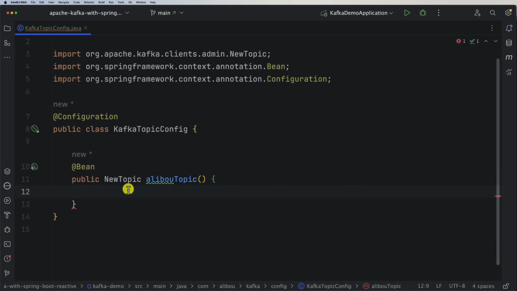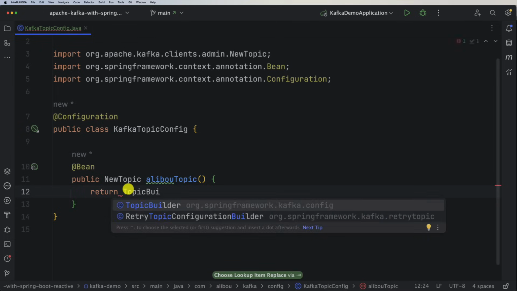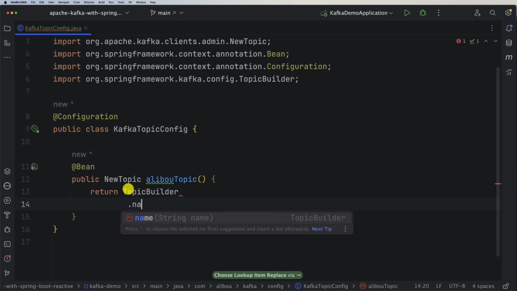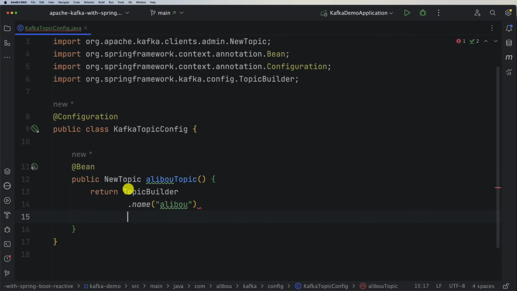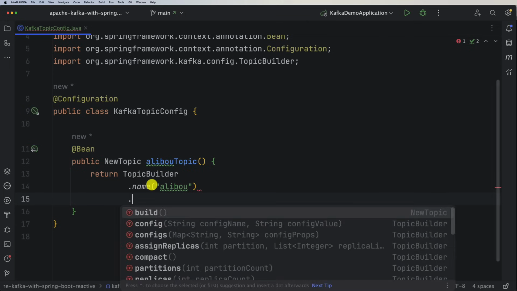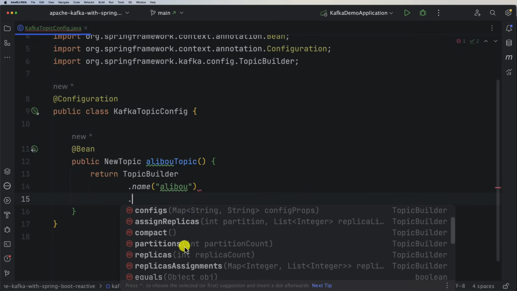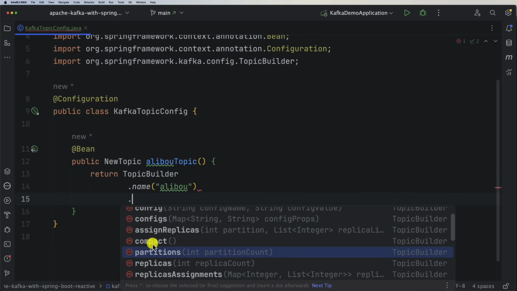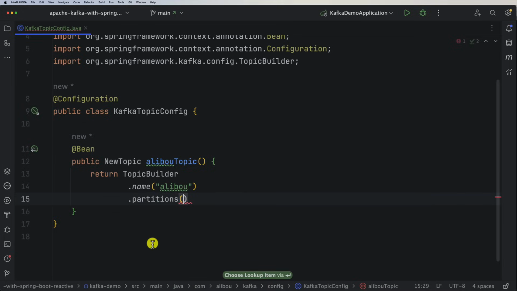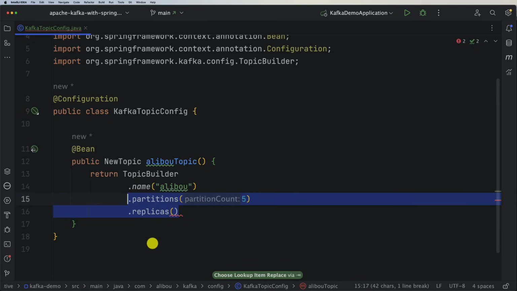So now we need to return an object of topic builder. We have a class called topic builder, and then we just give it the name. This will be the name of the topic, and here let's call it Alibu, for example. Within this builder, we can also provide other information. Since, as explained before, a topic is composed of several partitions, here you can say, for example, I want to have 5 partitions. Also, we can have some replicas and so on.